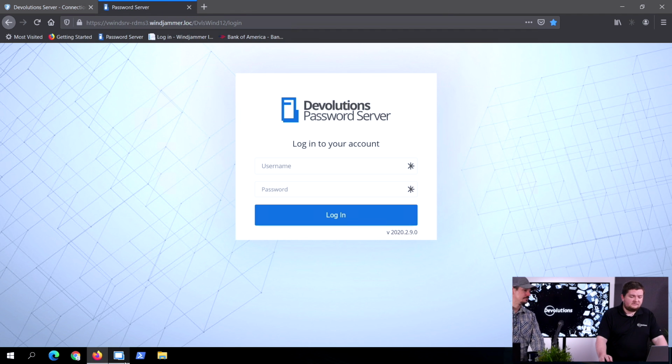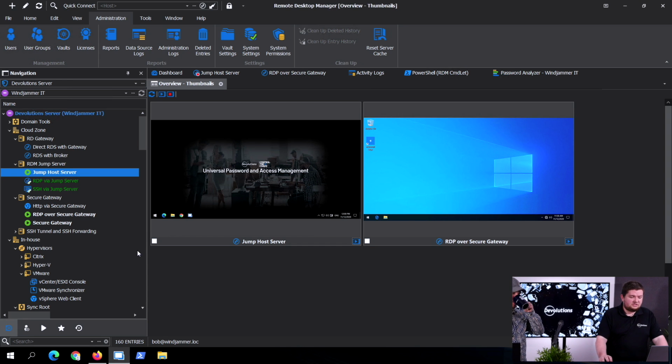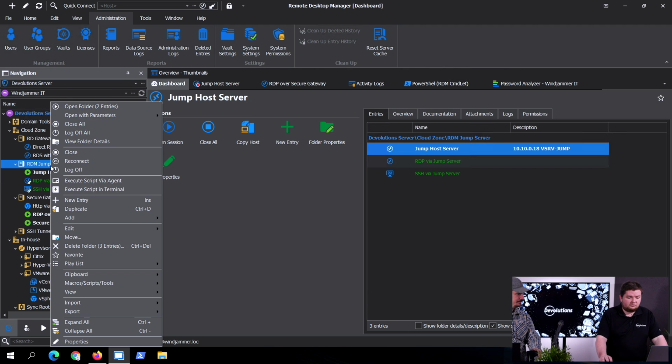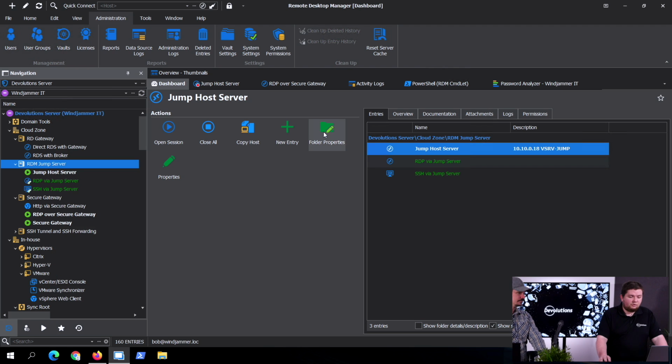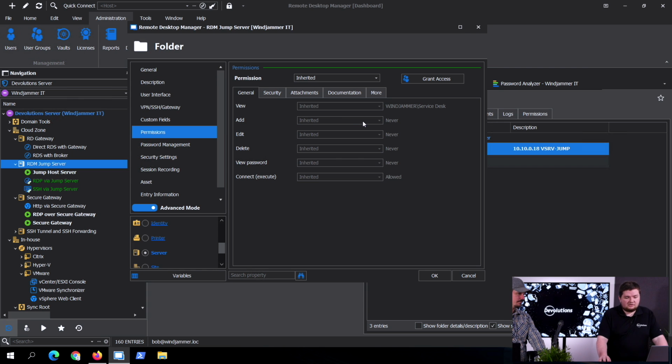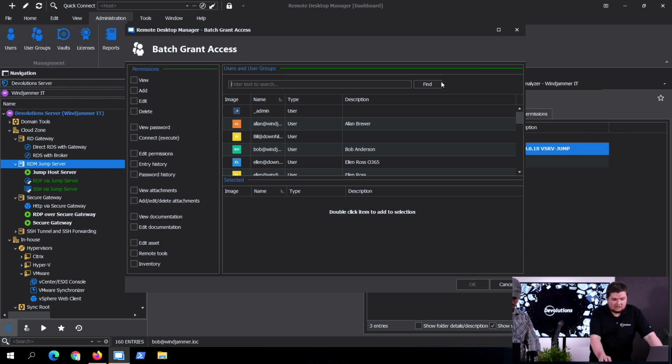To show you specifically permissions here within Remote Desktop Manager, under a specific folder, for example, our RDM jump server folder, if I go in the folder properties and under permissions, we can see from here, this is where we will be granting access to our people. Excellent. So we have a concept of inheritance within Remote Desktop Manager. So I can easily grant access quickly to multiple individuals through our user groups.